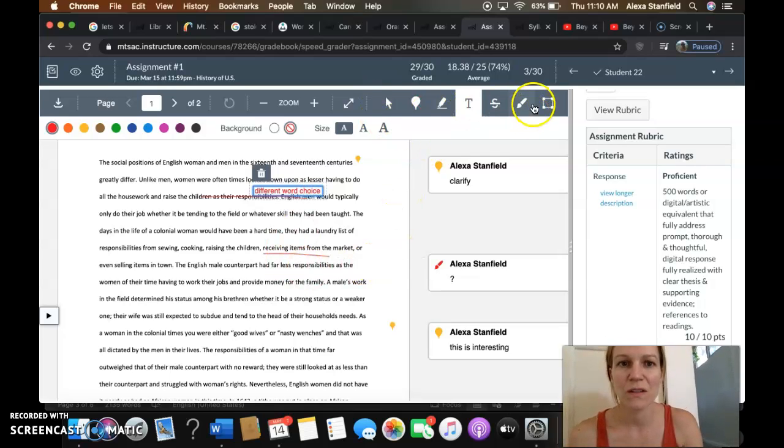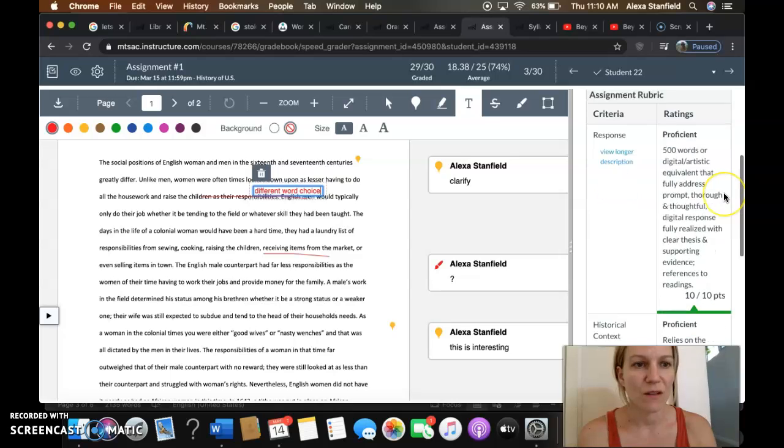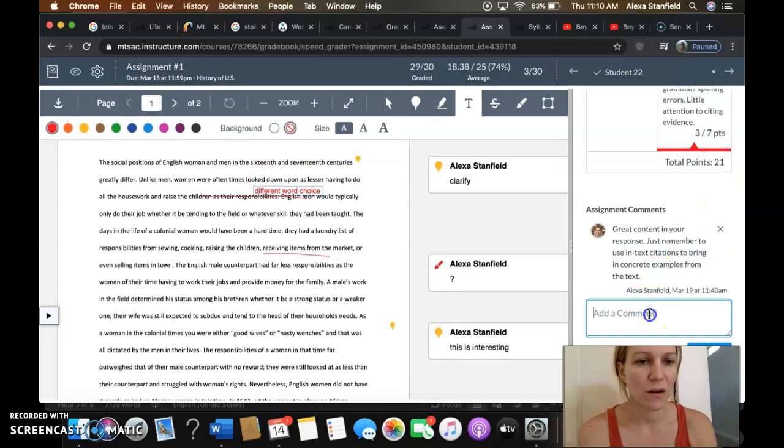But really use these toolbars to make your edits within the person's rough draft so that when they get it back, they can have real specific feedback. Then you can also just make your comments here, and that's it.